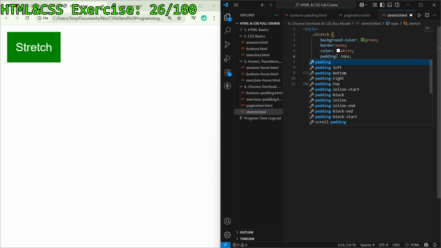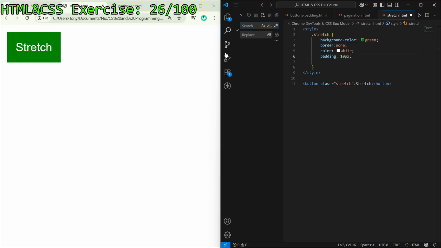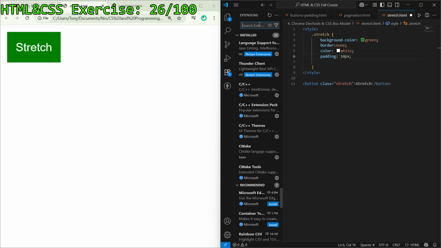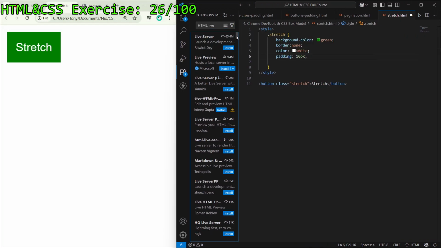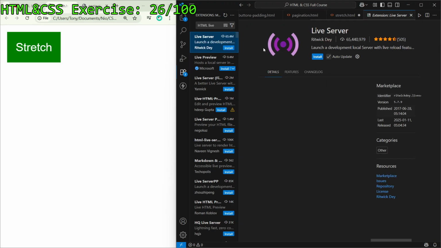Another tip: look for HTML live server extension. Oh, really? Okay, I'm gonna try it. Extensions, right? HTML live server. So I don't have to refresh it every time. Live server. Which one do I do? This one? Yeah, top one. Live server.